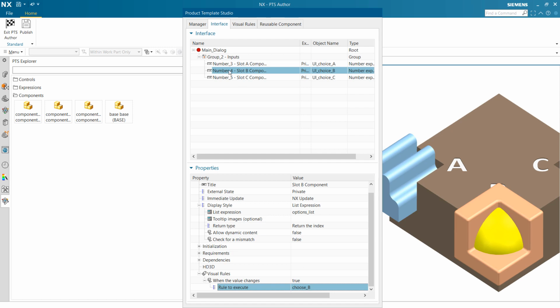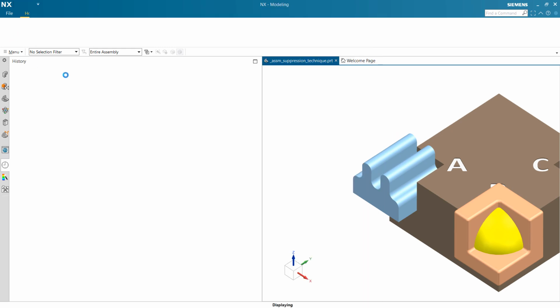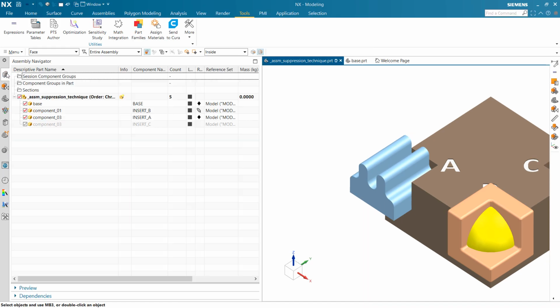When it runs choose B, it's going to go fetch that expression that we just changed as part of that UI widget and come down and look at whether that's a 0, 1, or a 2, and it'll swap the component for us, right? So that's how that works. So now we should publish this and come out. And this is where we cross our fingers and hope we got it right.